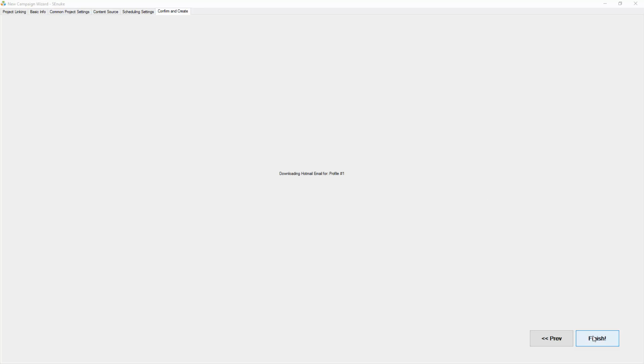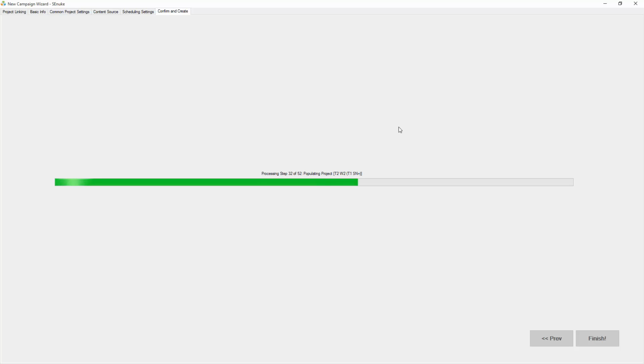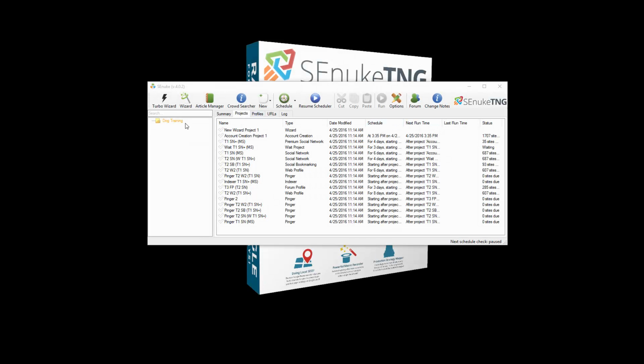So when we click finish, it will download an email. You may get some windows flash up as it's doing this because it's automating the process of SEnuke now. It will download an email for your account. Then it will go through the process of actually creating all the different campaigns and populating them with the content, linking them together, structuring everything exactly as we had it in the project linking diagram, and then it's finished. And we have our dog training campaign here, and all the campaigns have been set up.